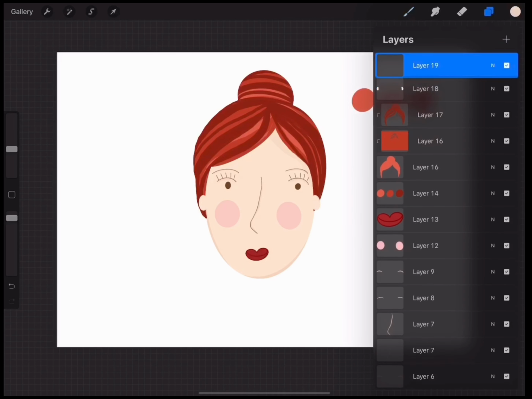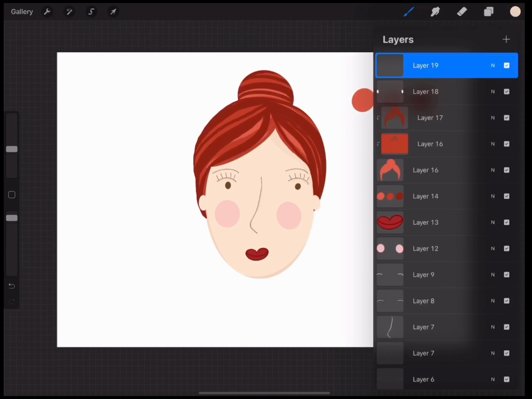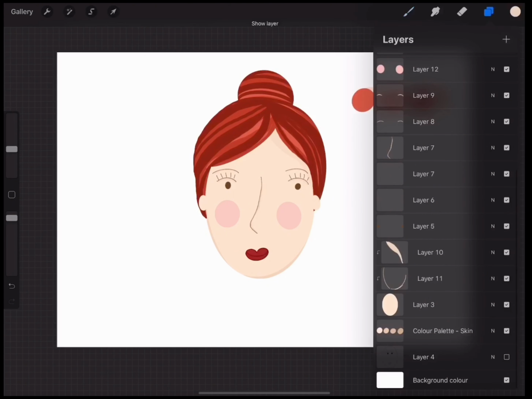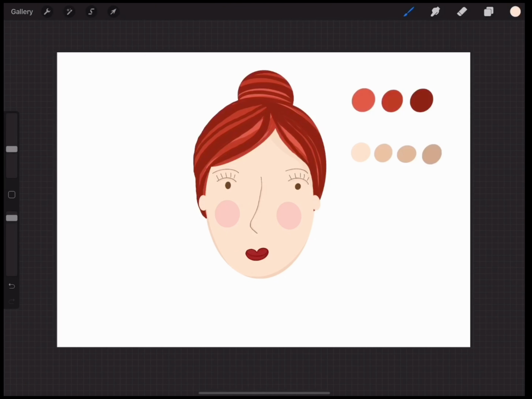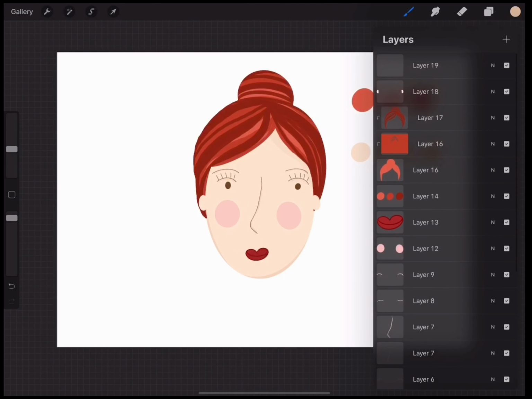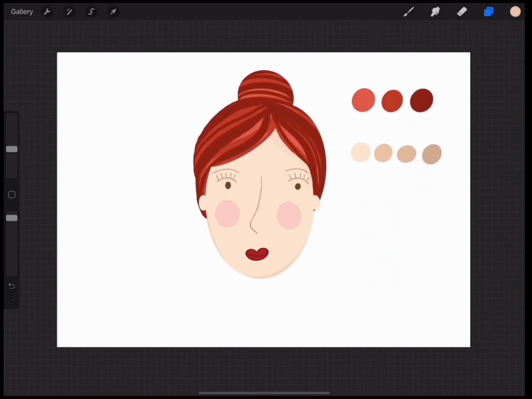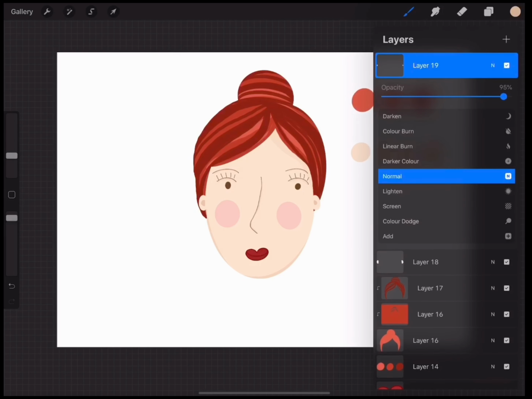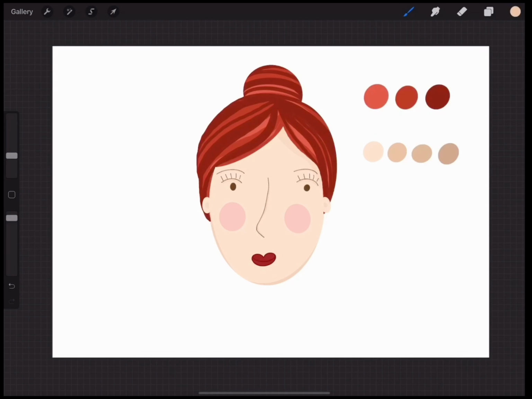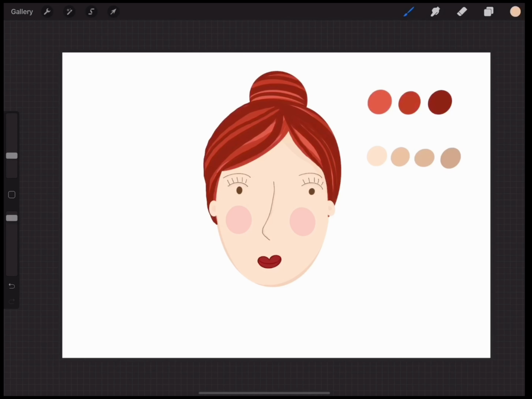And I want to click on a new layer and go back into my skin colour palettes and choose my darker colour, go into my new layer, and just add some details here. And I can just lower the transparency of this as well. So now we've got our character with her ears, hair and all the features.